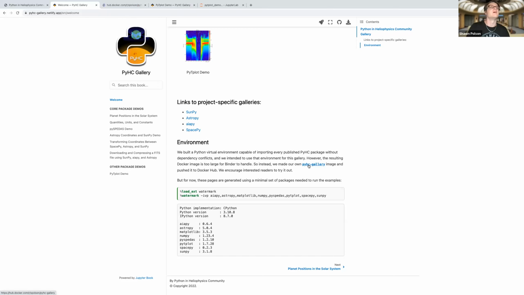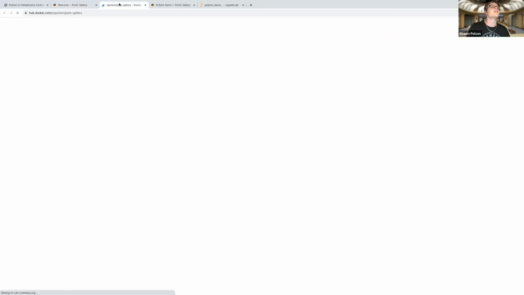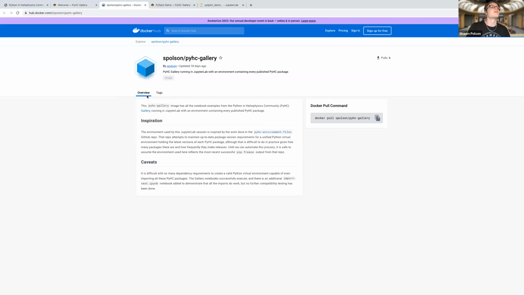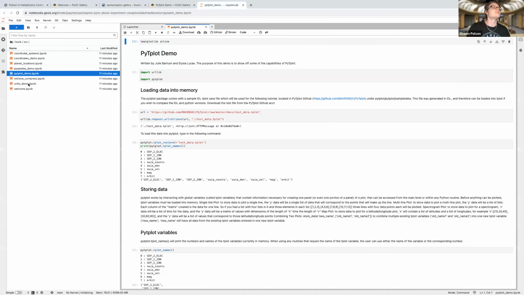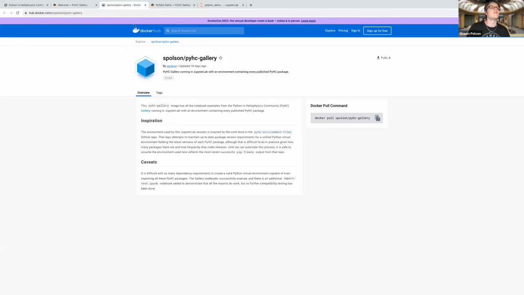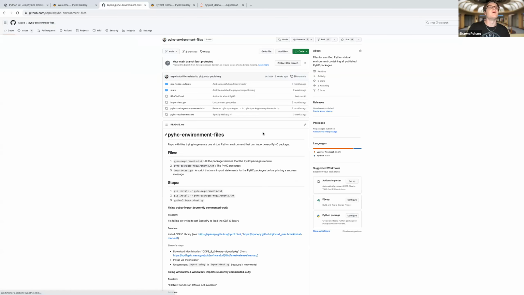So I'll point out very quickly, to encourage people to check out this PyHC environment that I've worked on. When you click this link here, it brings you to Docker, which is the image of the PyHC gallery that has all of these same notebooks in here, but it's using an environment that has all of the PyHC packages, not just the 8 that are needed to run the gallery. And this even links you to the GitHub repo where we've been keeping track of the import files needed to generate that environment. So there's work happening there.